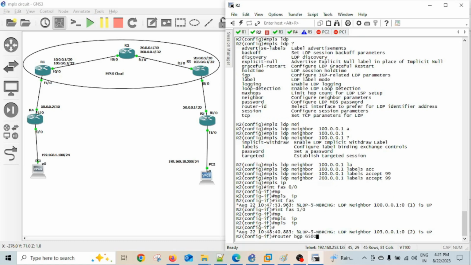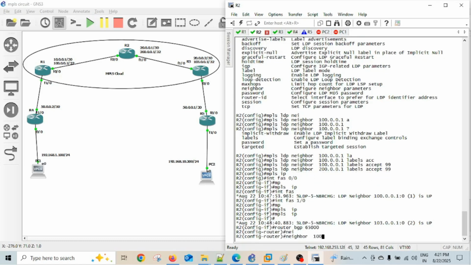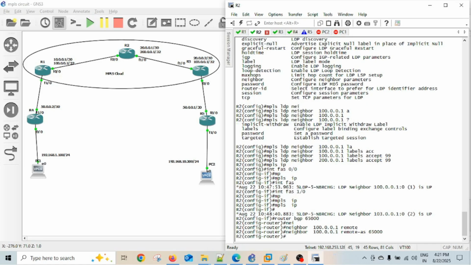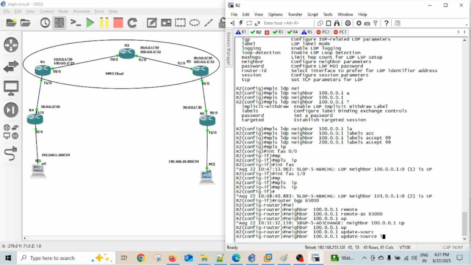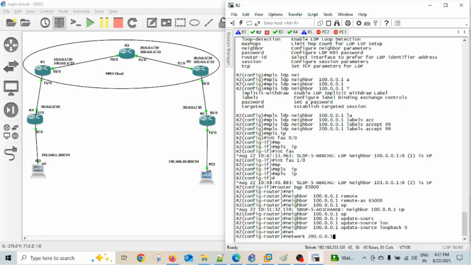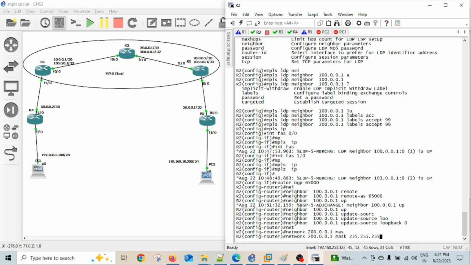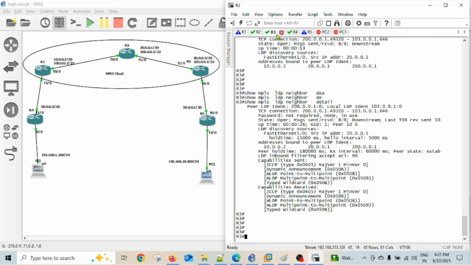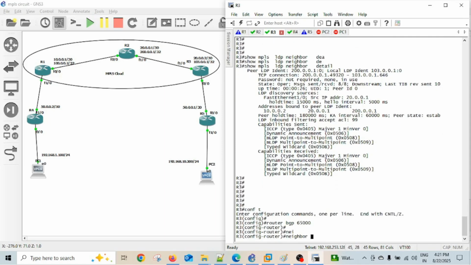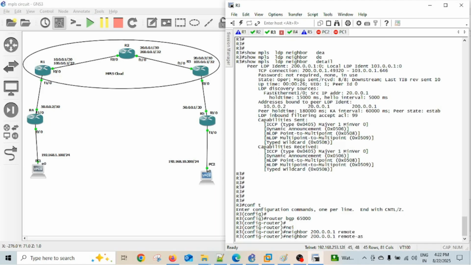And here also, router BGP 65000, neighbor 100.0.0.1 remote AS 65000, update-source loopback 0 as well, and network 200.0.0.1 mask 255.255.255.255. And on R3, configure router BGP 65000, neighbor 200.0.0.1, remote AS 65000.